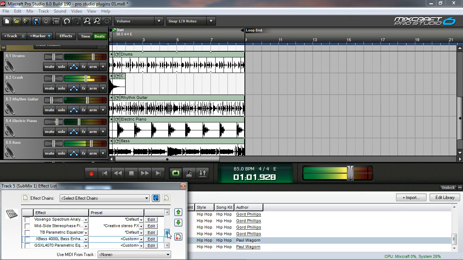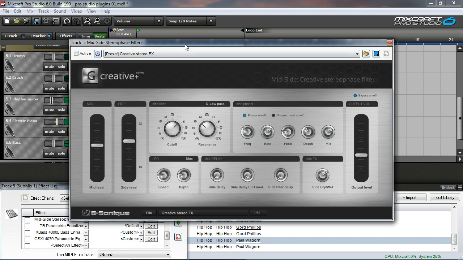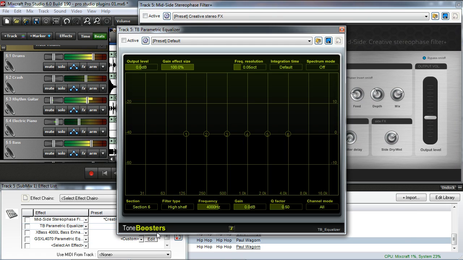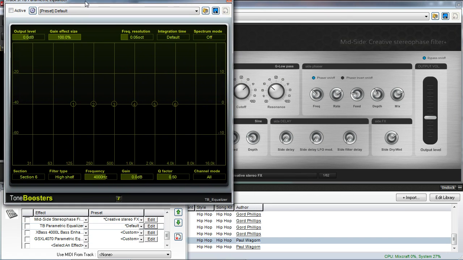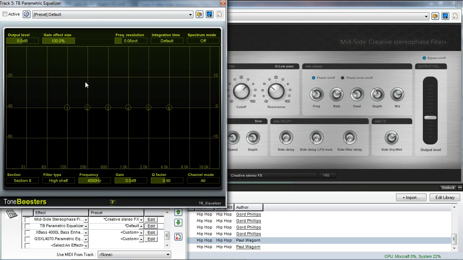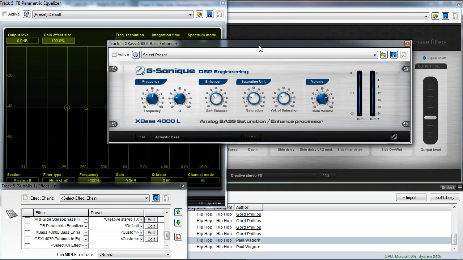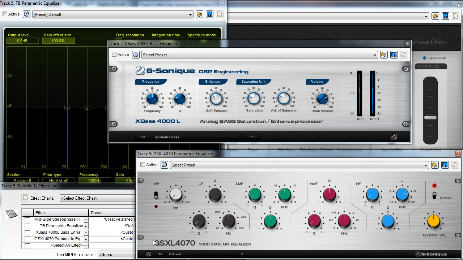There's a few more plugins that I haven't covered that are included as well. We have the midside stereo phase filter, a TB parametric equalizer, six bands. We have the X-Bass 4000L Bass Enhancer. Does what it says. It enhances your bass. And then we have another parametric equalizer as well. This one has knobs. If you like to do it the knob way, I guess.